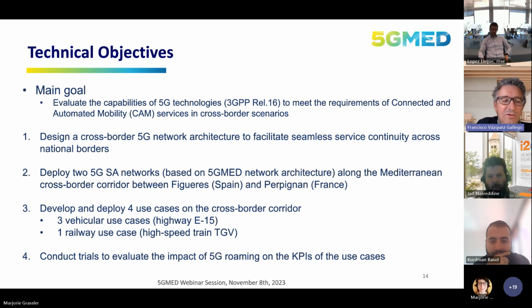The second objective is, using this 5G network architecture design, to deploy 2 5G standalone networks that provide coverage to our Mediterranean cross-border corridor between Figueres and Perpignan, these 50 kilometers of segment that we have in 5G Med. The third objective is to develop and deploy the 4 different use cases that Jose has already introduced before. We have these 3 vehicular use cases to be demonstrated on the E15 highway and 1 railway use case to be demonstrated on the high-speed train, the French TGV. At the end of 5G Med, we have to conduct trials to evaluate the impact of cross-border roaming on the key performance indicators of our use cases.